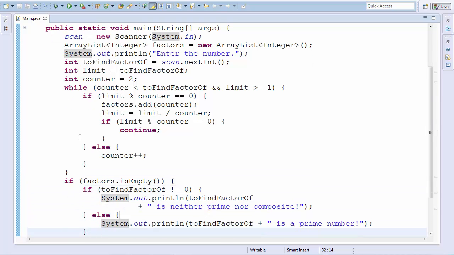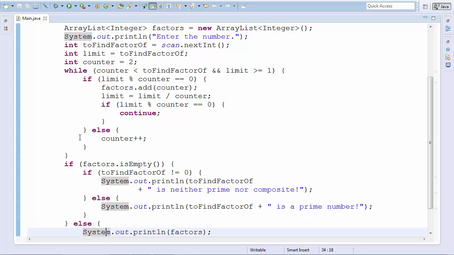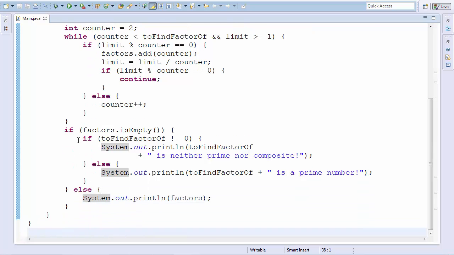If you don't understand this, take a piece of paper and execute it for yourself. It's very simple, and I didn't need to make such a big video for this, but I'm still going to do it. If the factor list is empty, if there are no factors, then either the number is 0 or some prime number. If it's 0, then it is neither prime nor composite. Else, System.out.println that the number is a prime number. So this is also a bonus for you. This is also how you can find if it's a prime number or not.